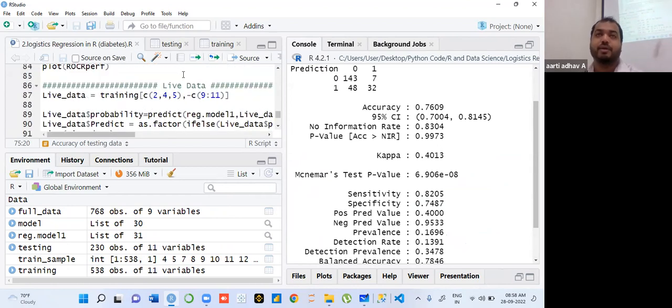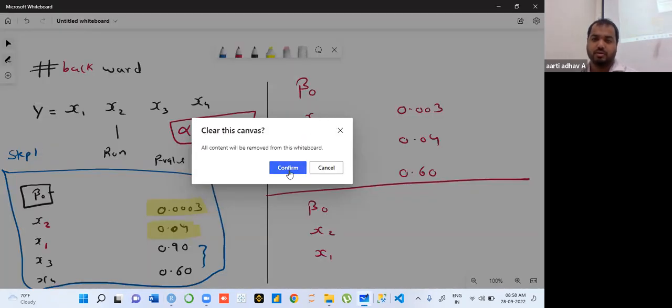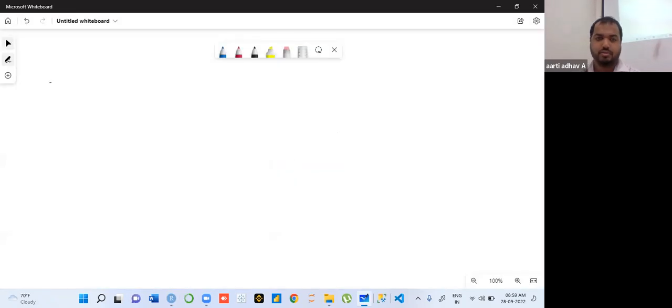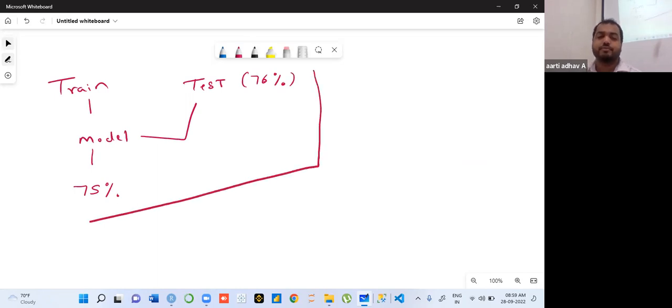Okay. Now, guys, coming back to live data. Why do we do this activity? Do we need this activity or not? If we need this activity, what is the scenario? Now, guys, as a machine learning model, we work on train also, where we create the model, correct? We apply this model on test data. We get the accuracy as 75% over here, and here as 76%. So we are happy.